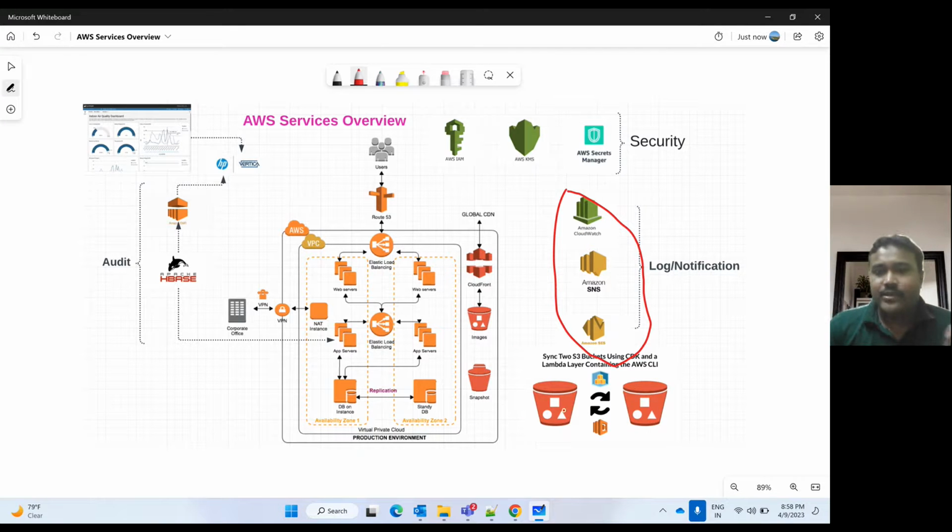Now, like I was explaining, two different buckets. If you want to do some data manipulation, then you can use that Lambda function, and by Lambda you can manage the data manipulation. This is the one I am just talking about.